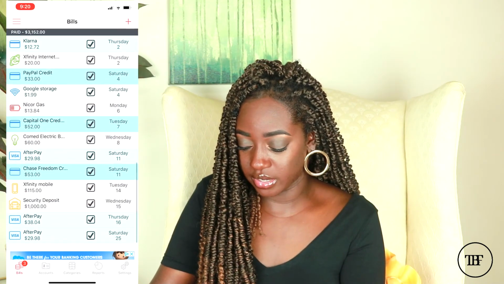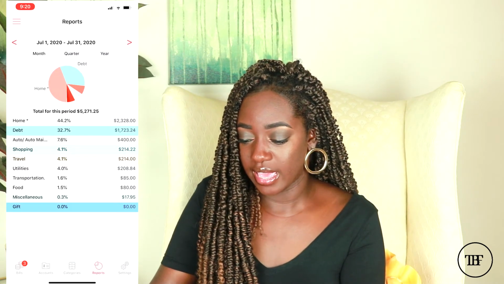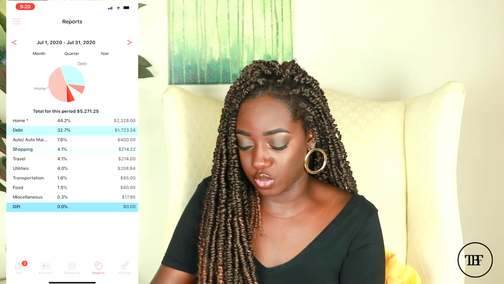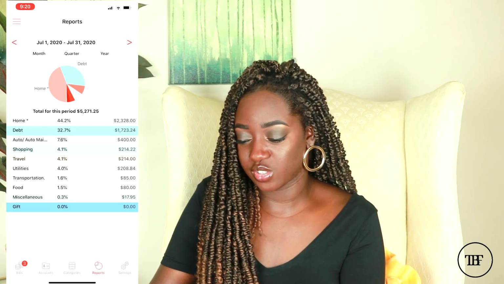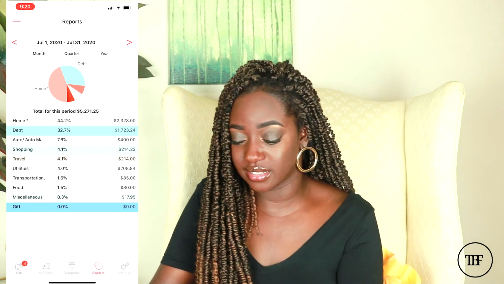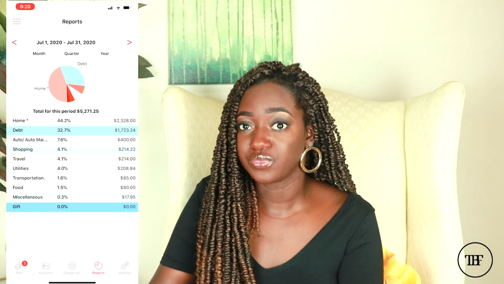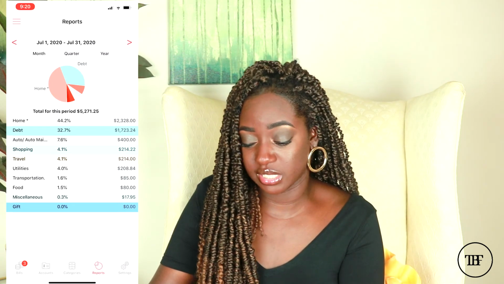And so another cool thing about this app that I tend to use is this feature right here, where if you go to reports, it kind of breaks down where your money is going. So as you can see, there's a certain percentage for home, there's a certain percentage for debt, there's a certain percentage for auto, and that's based on all the categories that I chose earlier, if you remember me saying that.